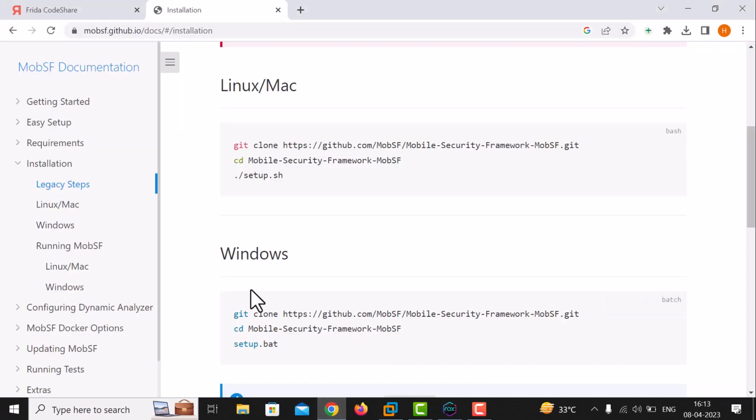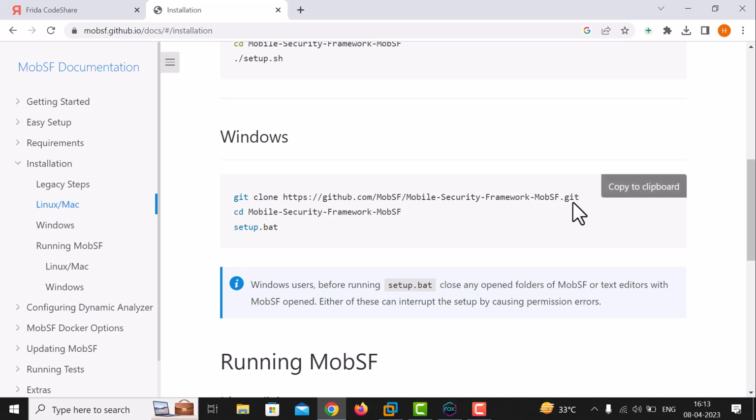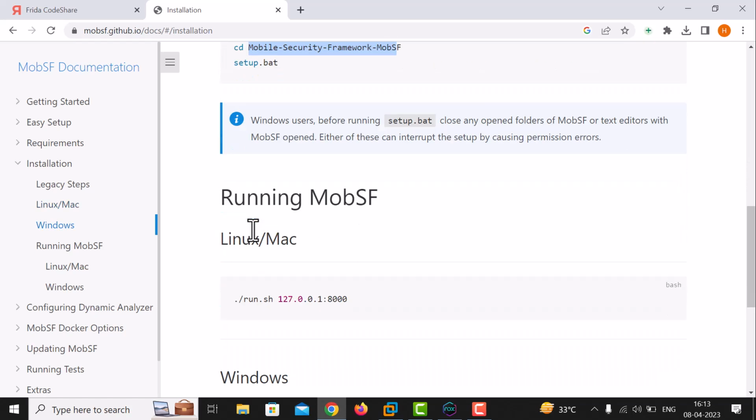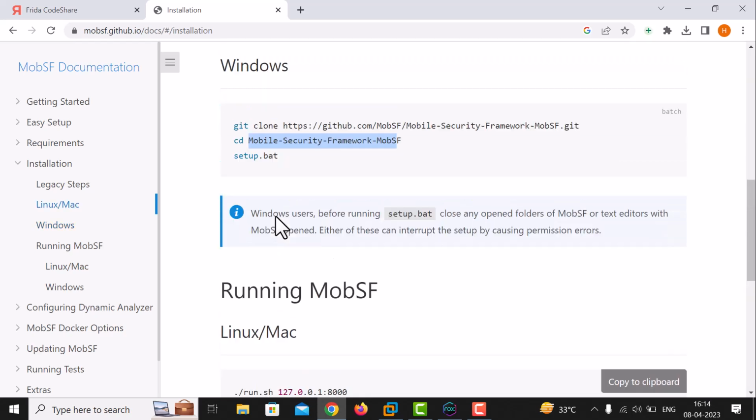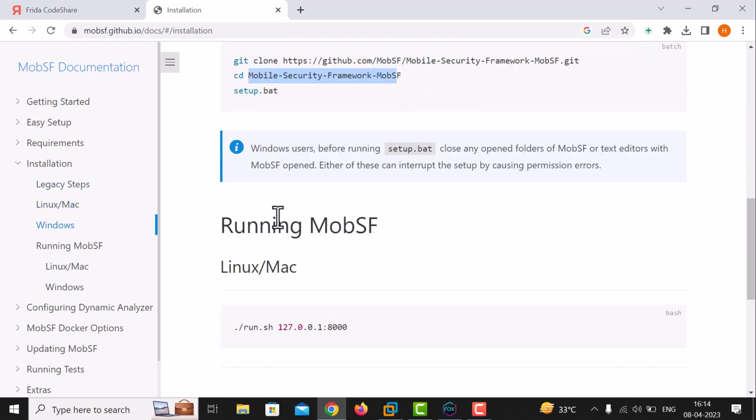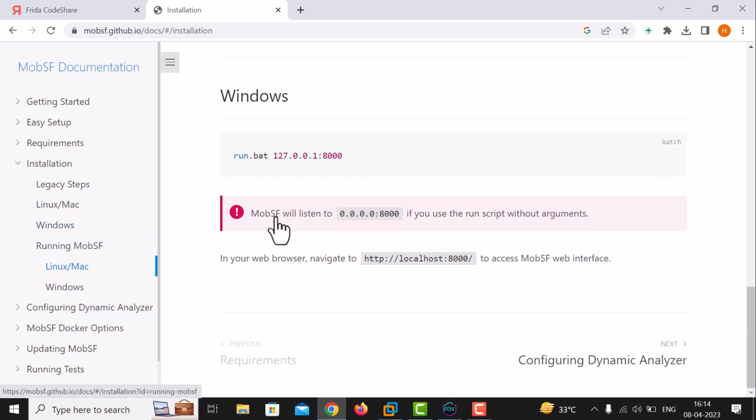Meanwhile, you can check how we can install it on Windows. It is the same: first of all we use git clone, then cd to go into this directory, and after that run the setup.bat file. Sorry, this one is for Linux, and that one is for Windows. This is how we can install it.